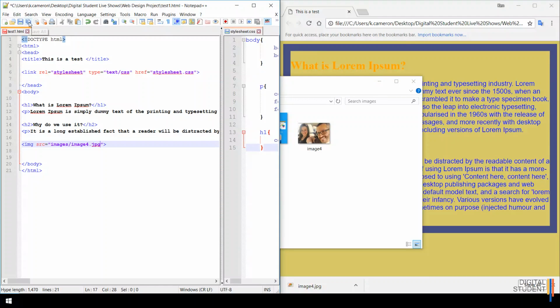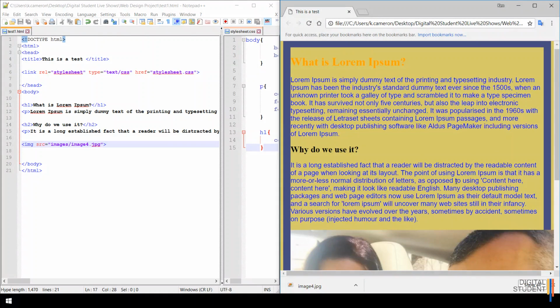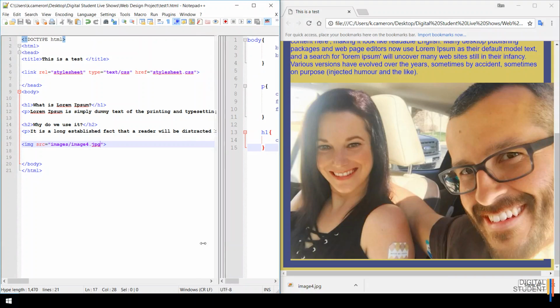Let's save all. Just in case we did any amendments here, it's always best to save all now. And let's just see what happens here. So there we go, we've got our image. Now, as you will see, the image is way too big. So we can style that.